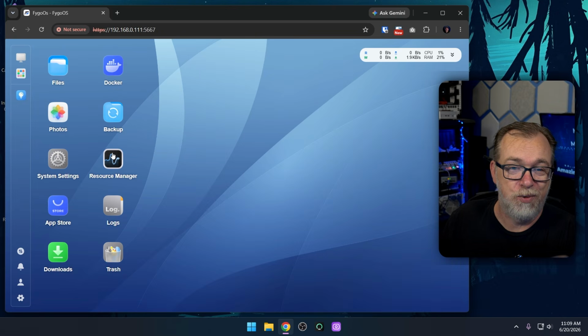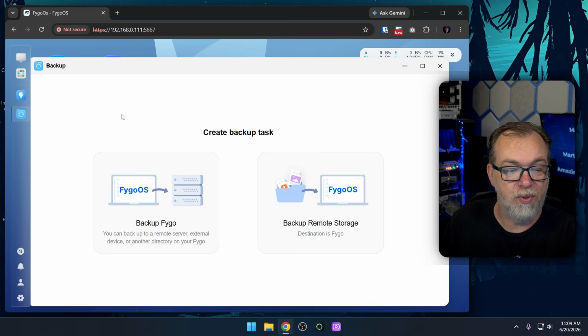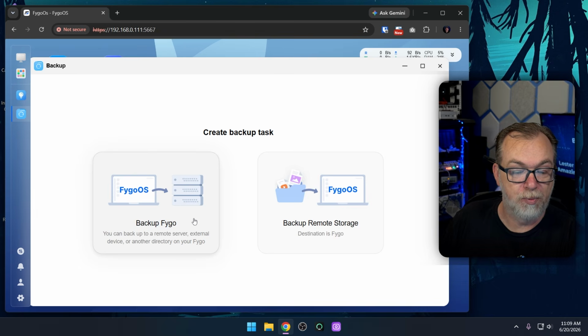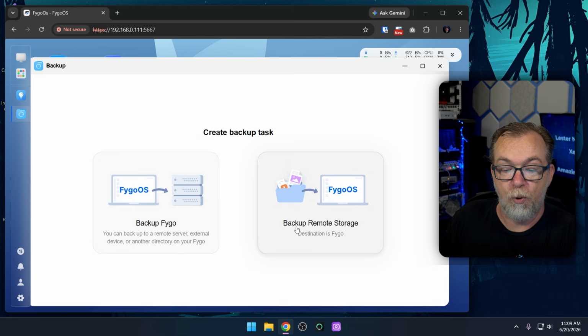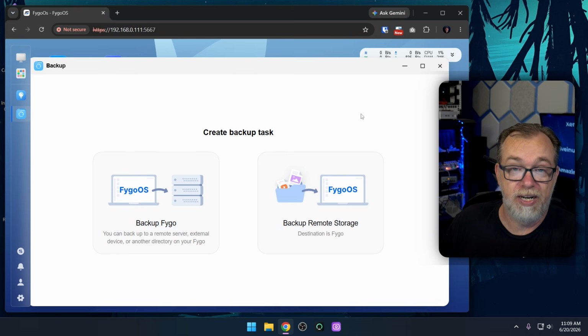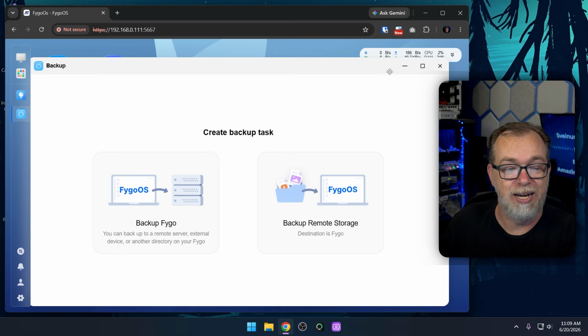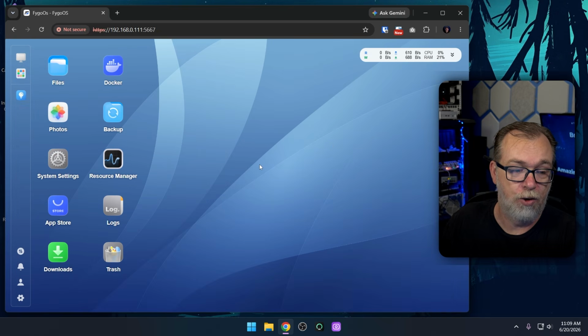So once again, coming back to our desktop here, we've got things like backup that we can open up, and we can set up a backup Fygo where you can back up a remote server, external device, or another directory on your Fygo OS system. Or you can set up a backup remote storage where the destination is Fygo. Those will be entire videos all to themselves, so we're not going to get into that, but just know that there is a backup solution built into Fygo OS.